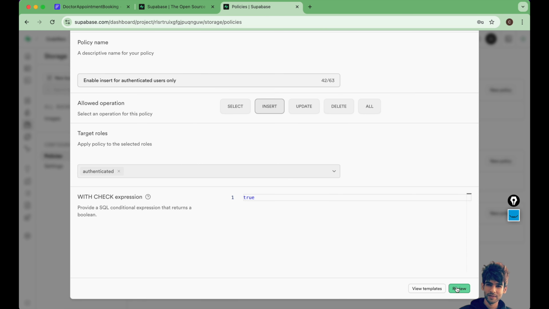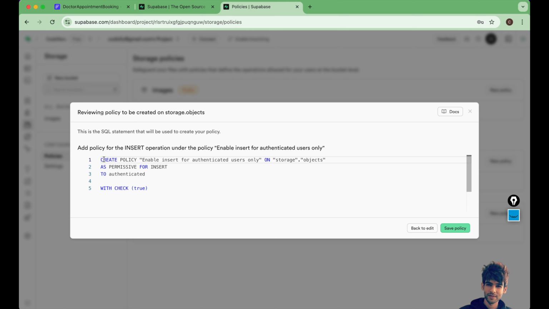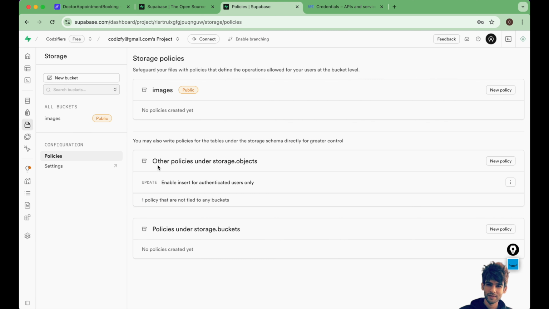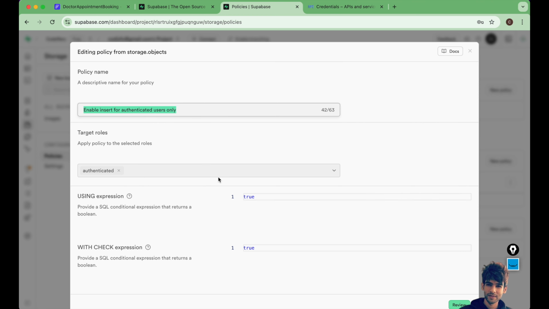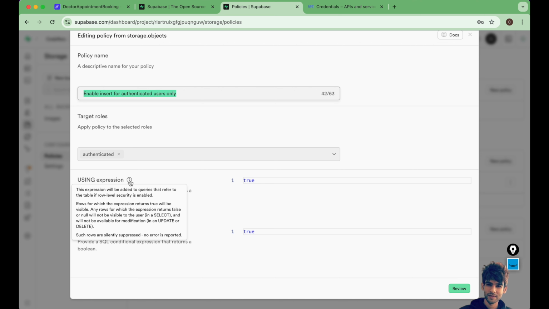Okay, and we will review. Here you can see this policy and save this policy. So only authenticated users can insert in this bucket. Okay, here you can see other policies under storage.objects. You can edit the policy, delete the policy here, or you can create a new policy from here. Okay, we are going to see these policies in detail.